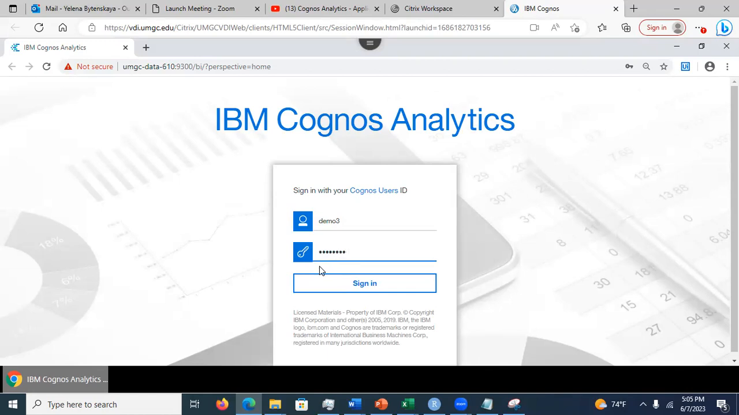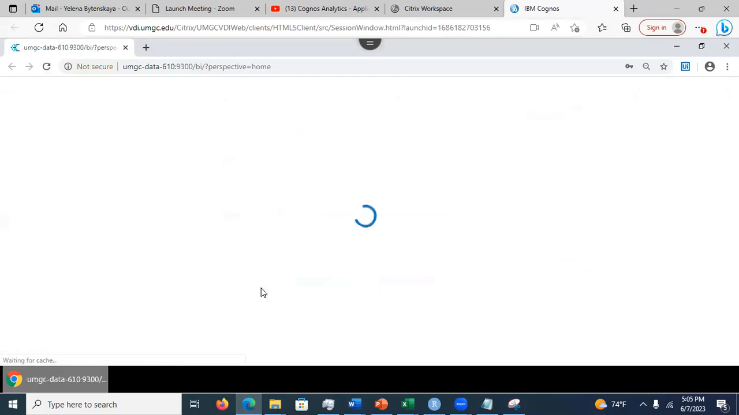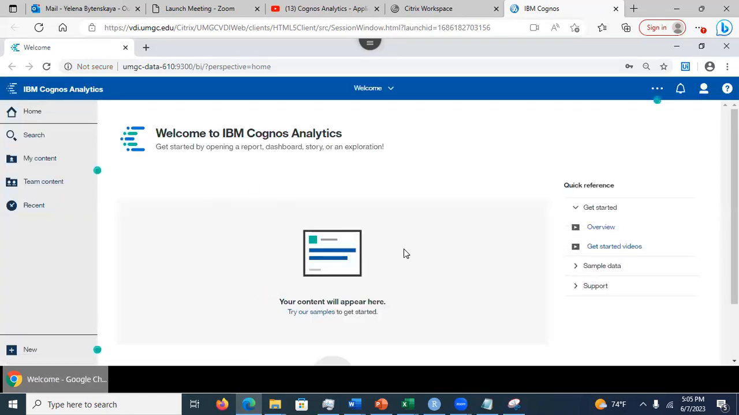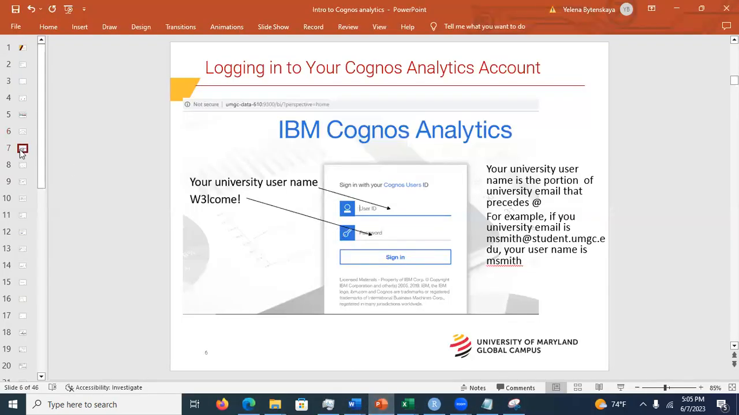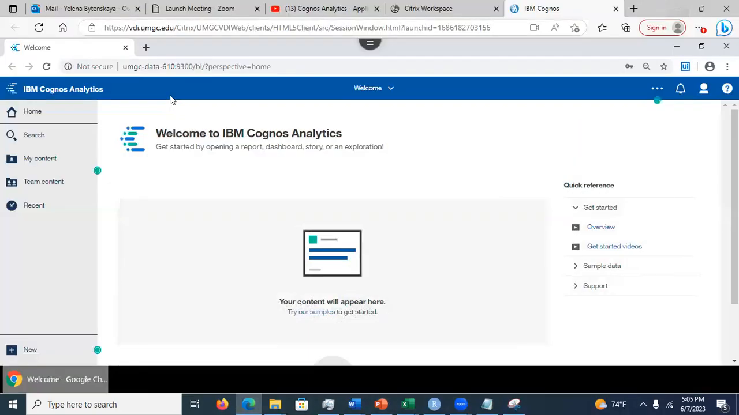I have a separate account that I created for this demo session, and the account has the same privileges as your accounts. It has the same access, the same rights that your student account has. It's just a demo account that I'm using right now, okay? Now, what do you see in here?